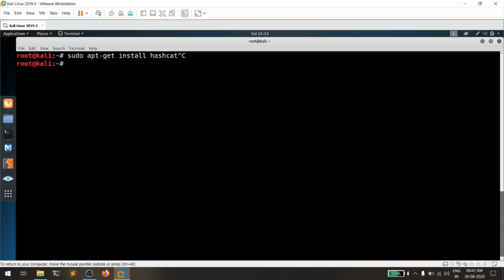So I'm going to hit Control C. So guys, that's everything regarding Hashcat, and I'm going to show you how you can crack any password hashes. In order to crack password hashes using Hashcat, you need two things. The first one is a hash and also a word list. In this video, I'm going to demonstrate the dictionary based attack, because the dictionary based attack is much more reliable.